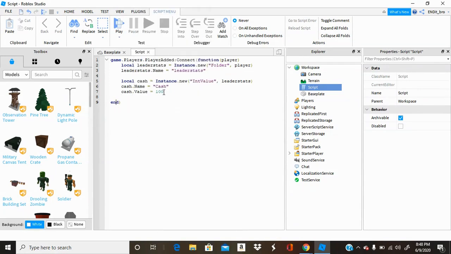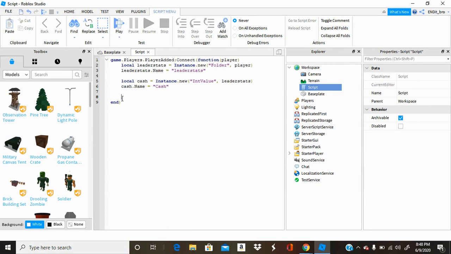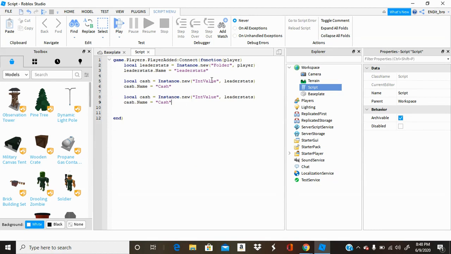Now, if you want to make another one, I can just delete this. By default, it'll just be cash.Value equals 0. And .Value is technically what it's equivalent to, like how much cash I have. If I want to make another thing like cash, I can just do Control-C, copy that right there, go down a line, and then do Control-V.